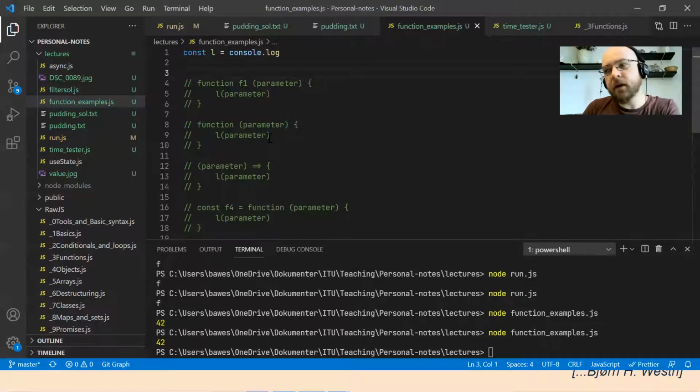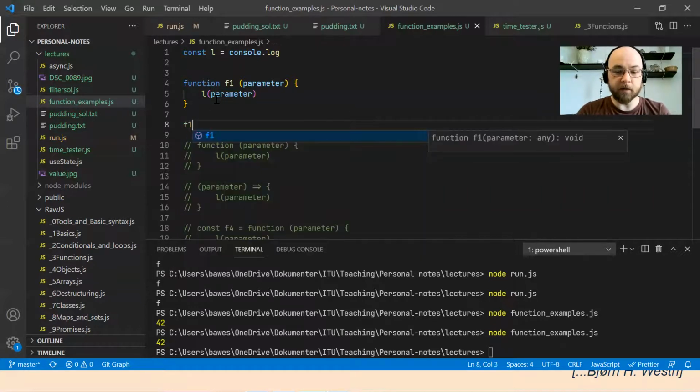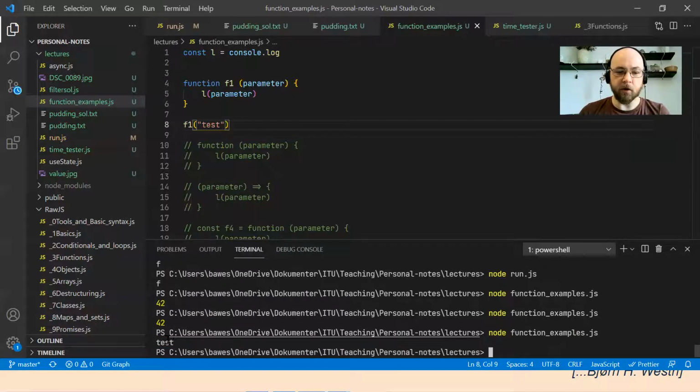Actually, no, I think I misunderstood the question. No, you don't need a return statement in a function. You don't need a function to return something. That depends on how you use it and what you use it for. You can have a function that just does things, executes statements. You don't need a function always to return anything. So, for instance, if you just want to log the parameter, and I go F1 with test, right? It will just log test.